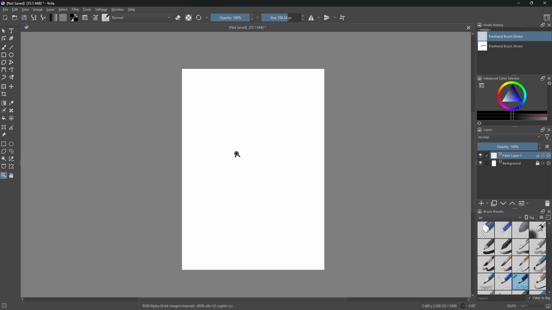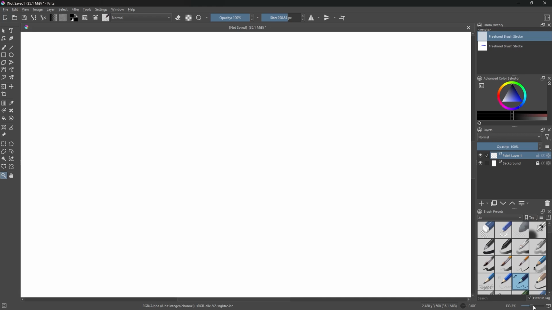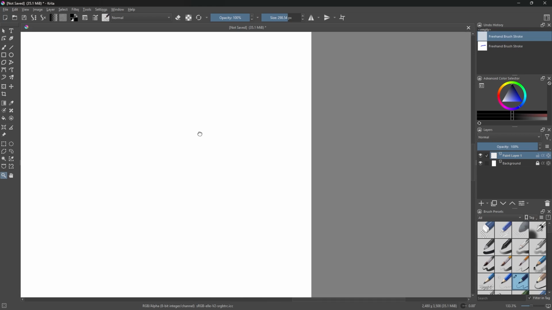Another handy way is the zoom slider in the bottom right corner of the interface. Drag it right to zoom in more precisely. Once you're zoomed in, you can pan around separately to view different areas without changing zoom.